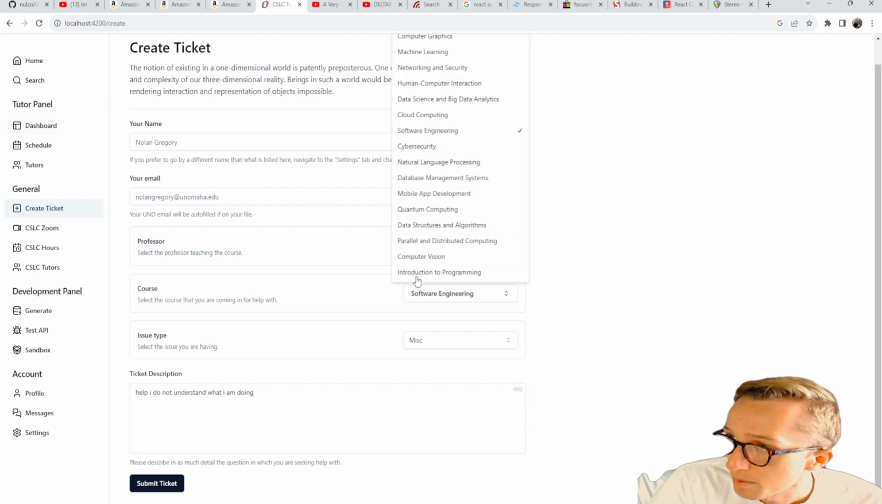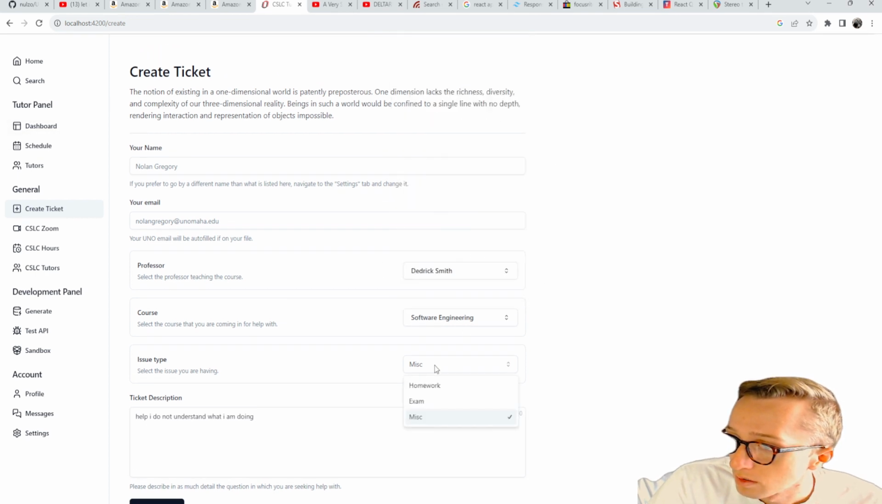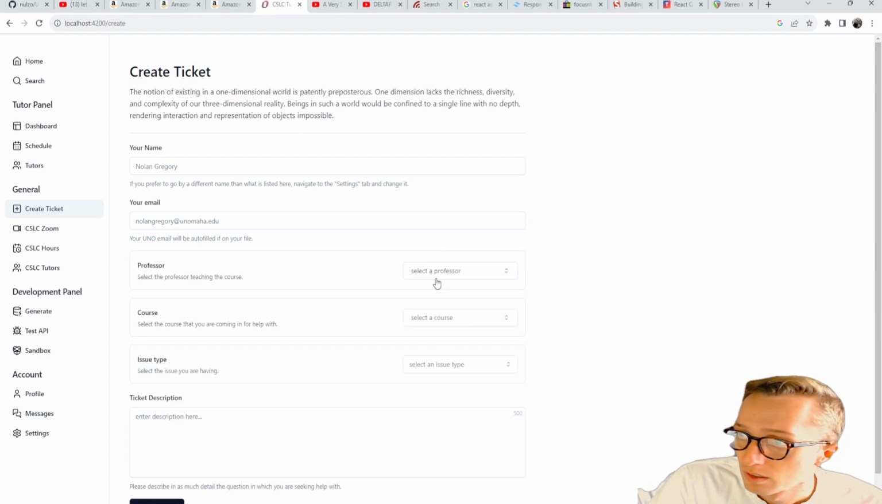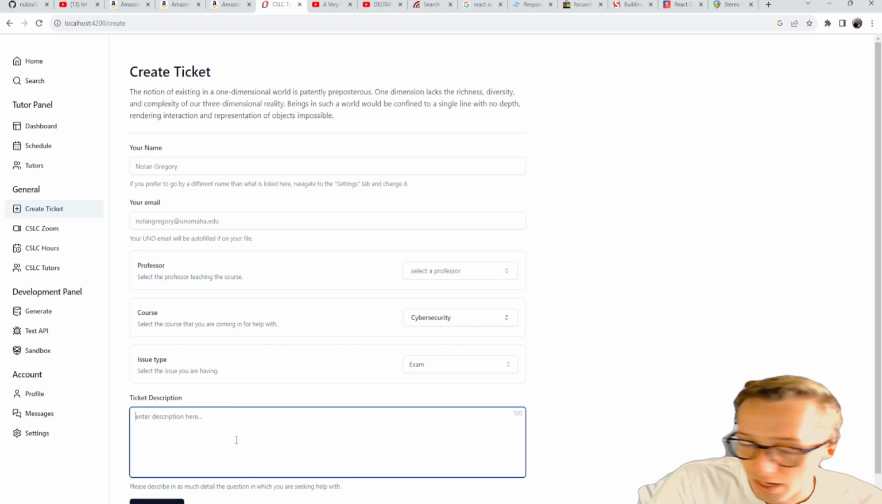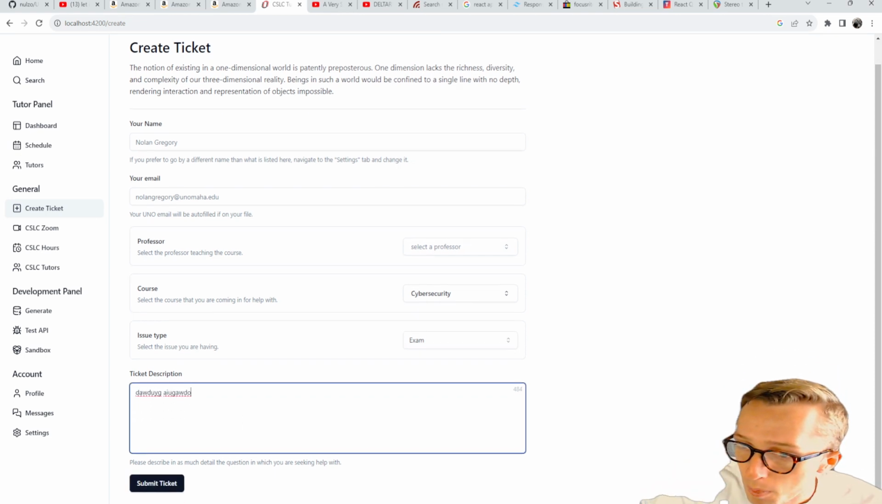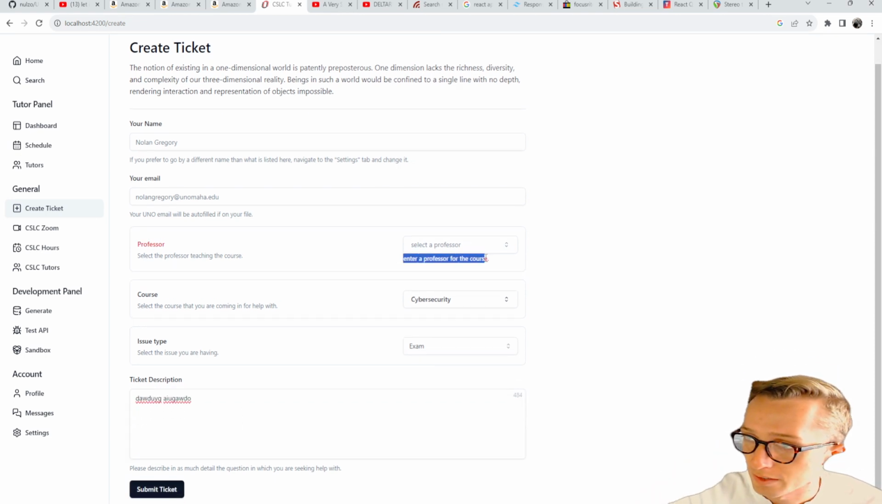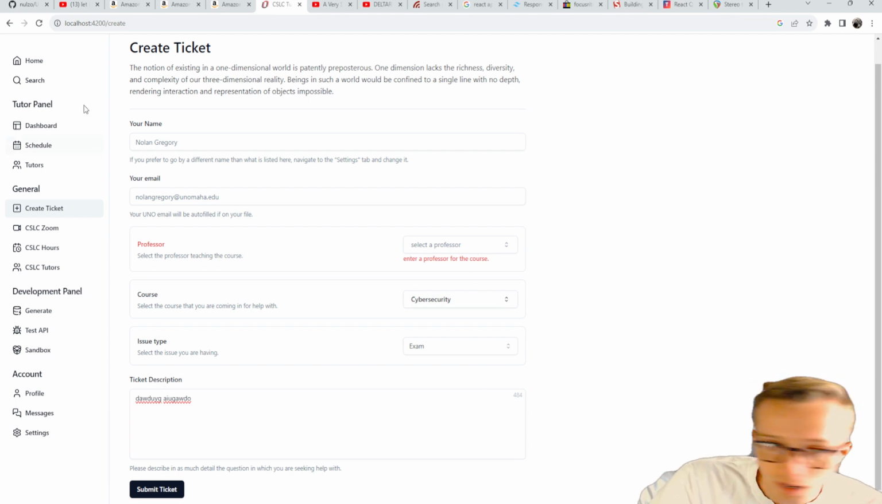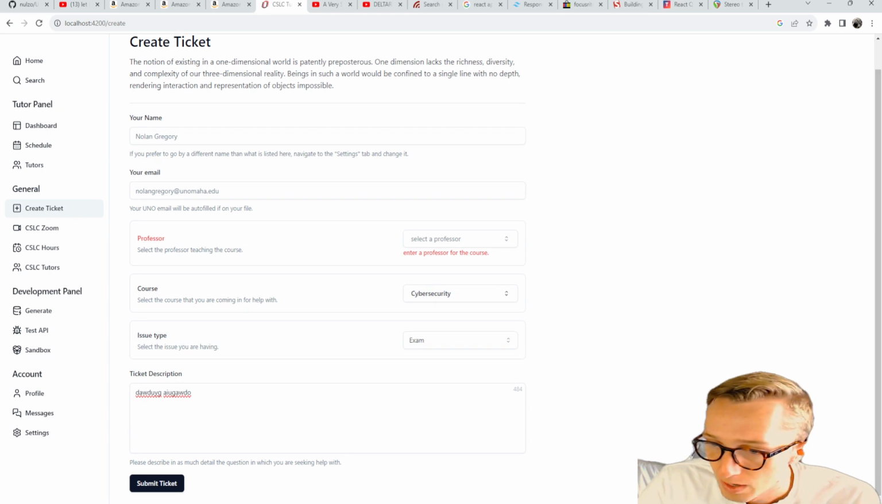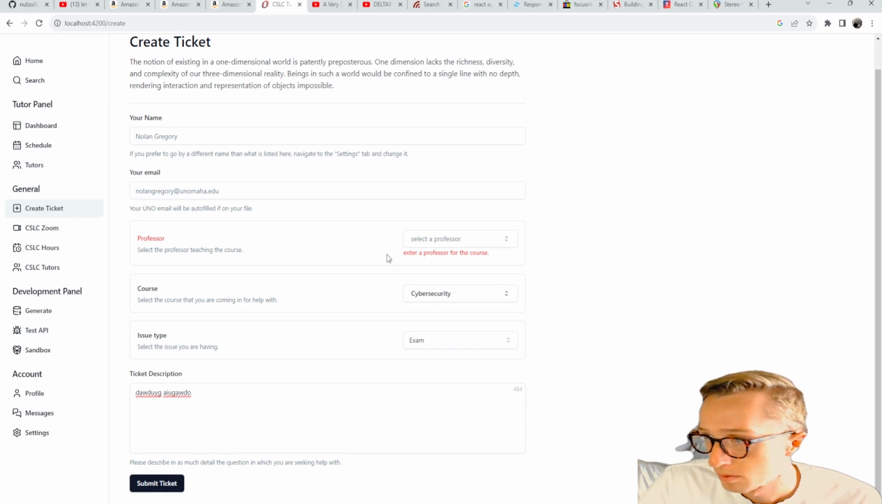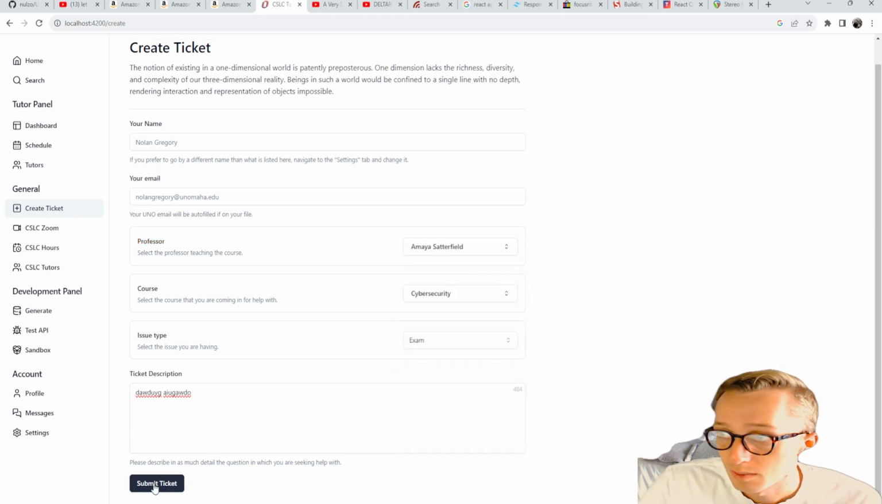But let's go ahead and maybe make one of these blank. So I'll refresh the page and I'll leave the professor blank. So I'll do cybersecurity, exam, and I'll just type some random stuff there. When I click submit ticket, you see enter a professor for the course. So these are all required fields, everything you see here. This gets pre-populated. That's why it's grayed out like that. And then I'll select the professor, and now I can submit my ticket.